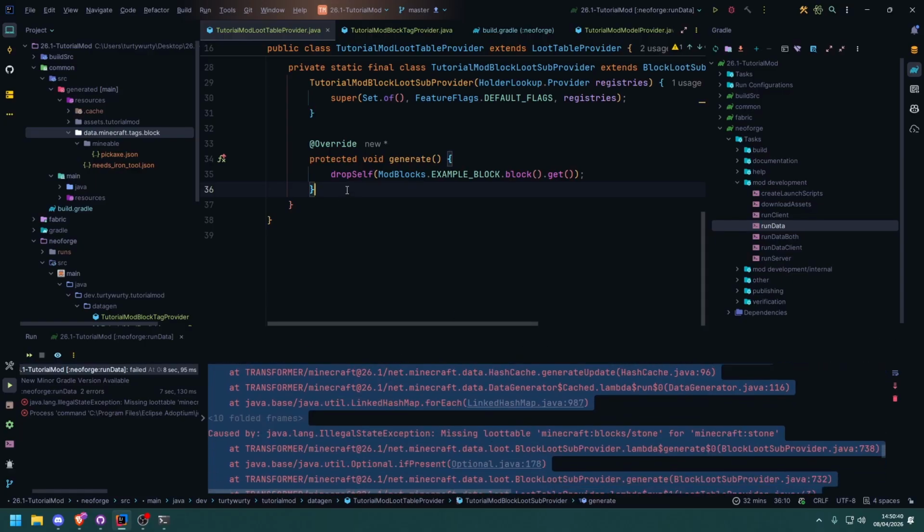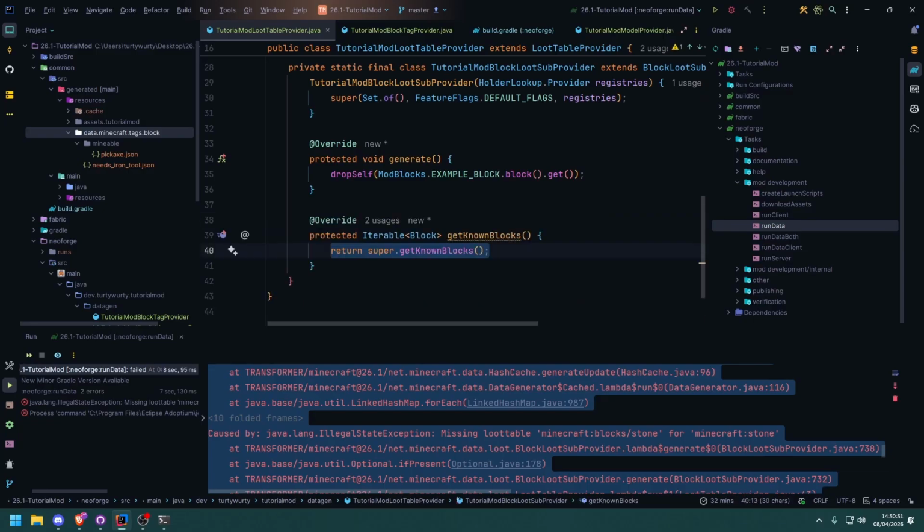And that is because for some weird reason, and I don't really know why it does this, we have to actually override get known blocks inside of our loot table provider. I don't know why NeoForge does this. This is just a weird NeoForge quirk.